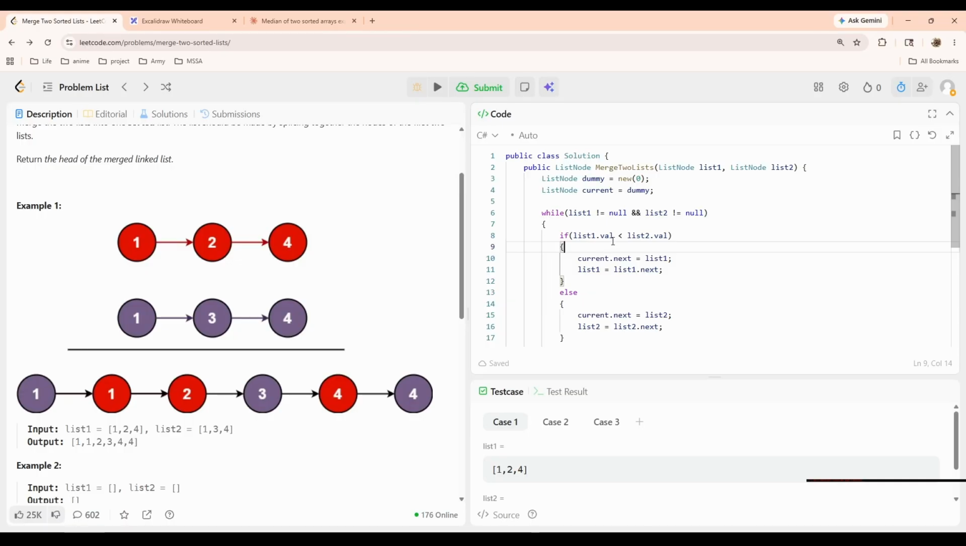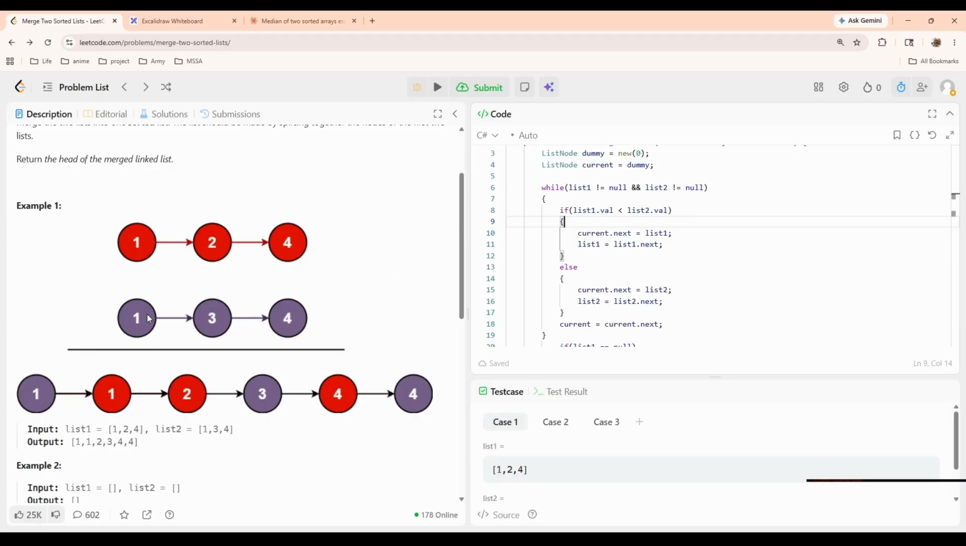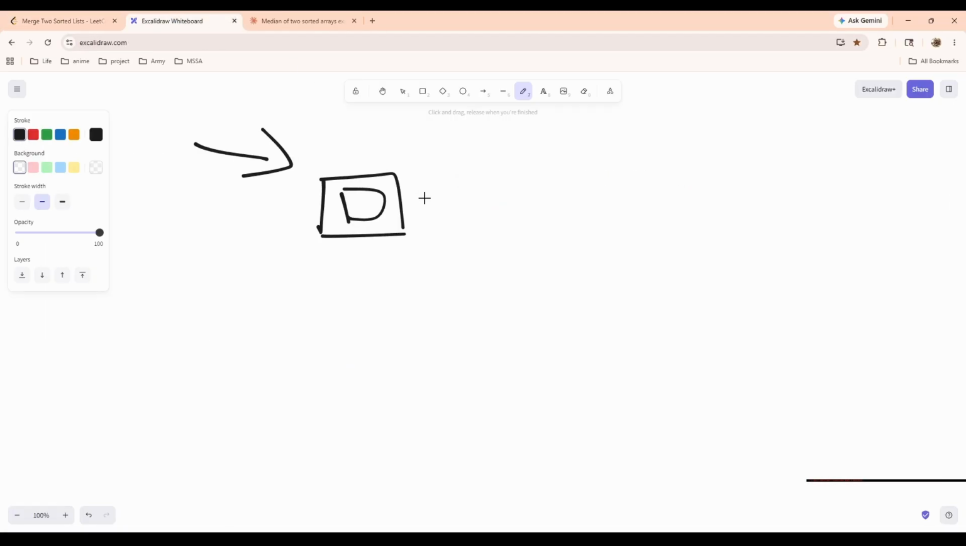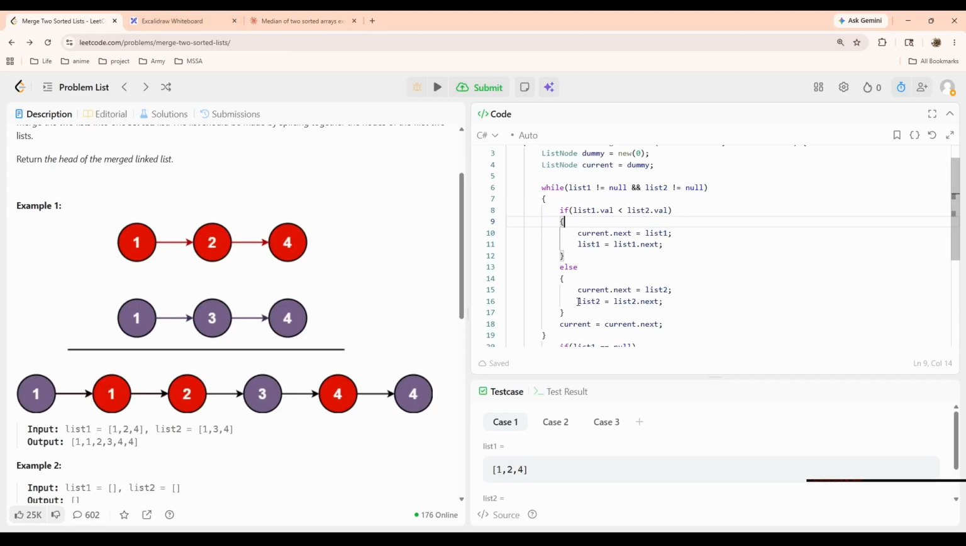But if they're the same, then we would just follow this logic. So list 1 is not smaller because they're equivalent, and that is why list 2, the purple nodes, will be pointed to. So current.next is pointing, so the dummy is pointing to list 2, and the line here where it says list 2 is now equal to list 2.next.